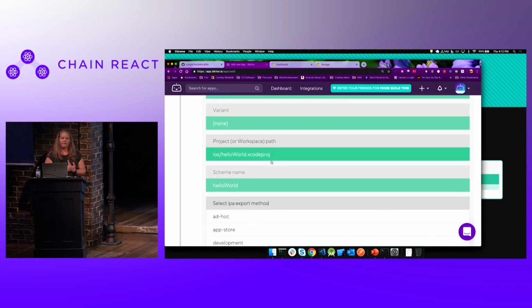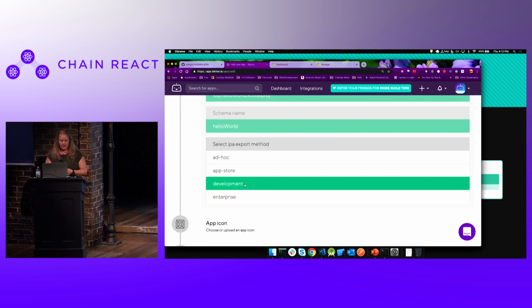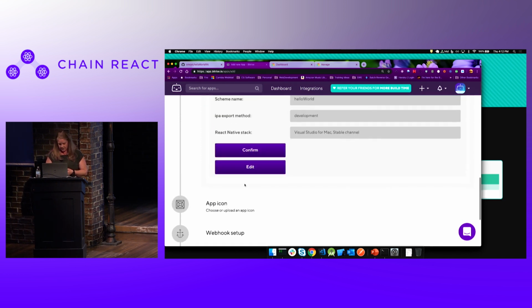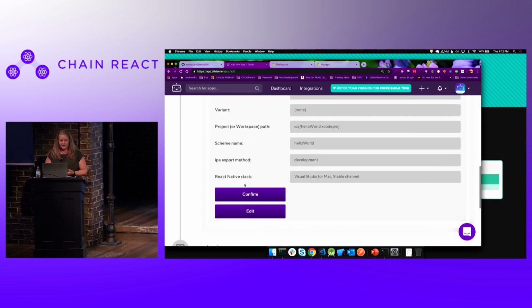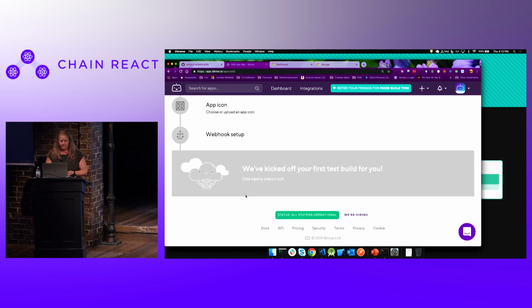So again, if you have different schemas. So for an example, on the project that I'm working on, we have one that's for dev, we have one that's for demo, and we have one that's for production. I'm going to do this for development. So this is all the configuration here. And I'm just going to confirm it.